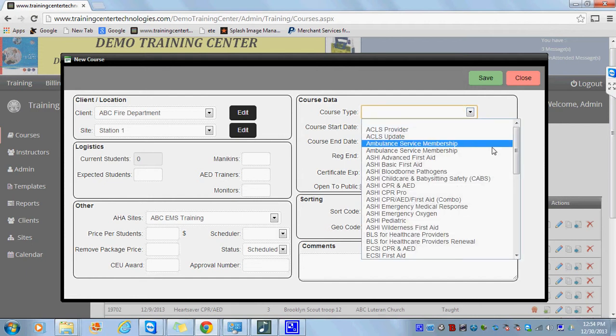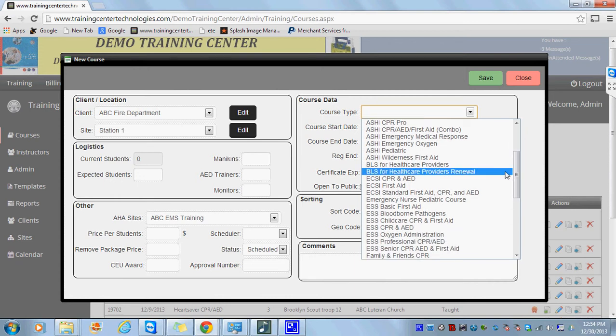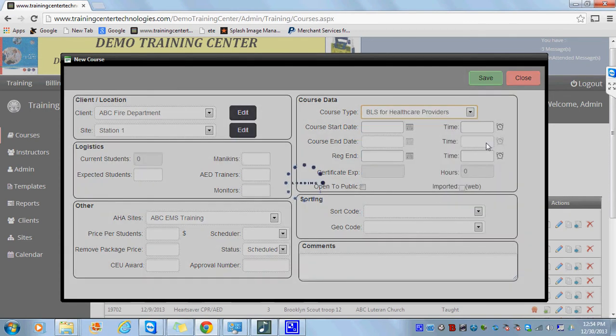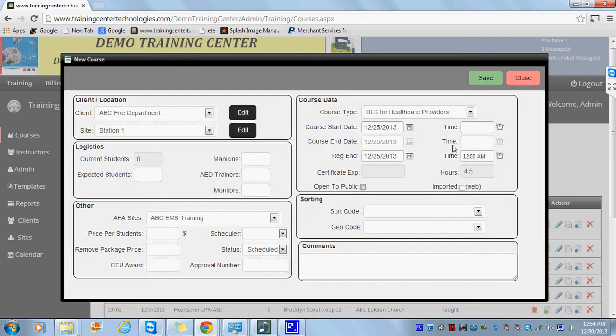Course types. You will see here your various course types. The software comes preloaded with sort of like your standard national accrediting organization courses. You can certainly add your own if you've developed your own programs, or perhaps have something a little different you offer. I'm going to do this course on Christmas Day, just for argument's sake, and I will put it at 9 a.m. You don't, however, have to use the quick buttons for date and time. You can enter your own times if you'd like.